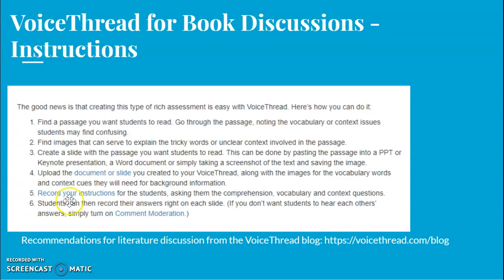But you'll find that VoiceThread encourages you to focus on a passage, go through the passage noting the vocabulary and context issues the students may find confusing. So basically pre-read the passage. Add images that can help students decode that passage, especially a challenging passage for analysis. Create slides.